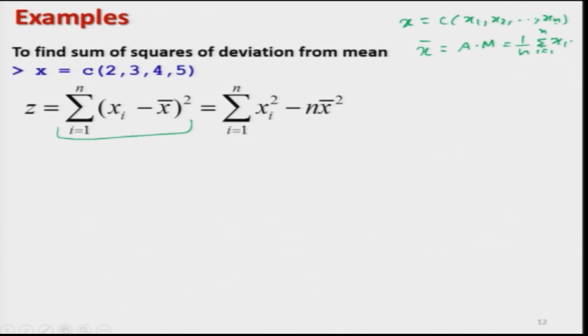So what I am trying to show you here is that if I have the values, I can find out its arithmetic mean, and for that I have a built-in function called mean. Now what I want first is that each and every value x_i should be subtracted from the arithmetic mean, and then this value has to be squared, and then I want to find out the sum of all those values.